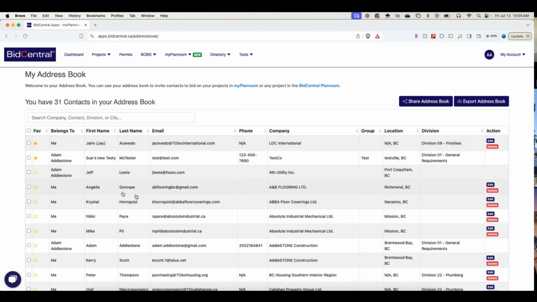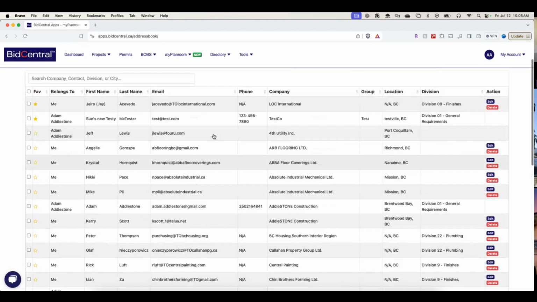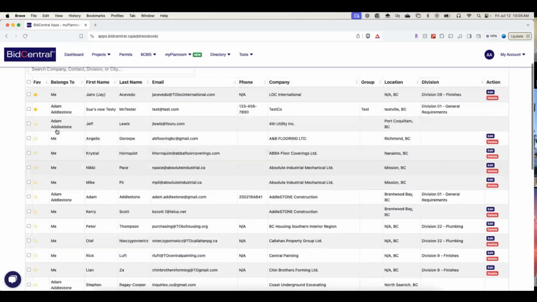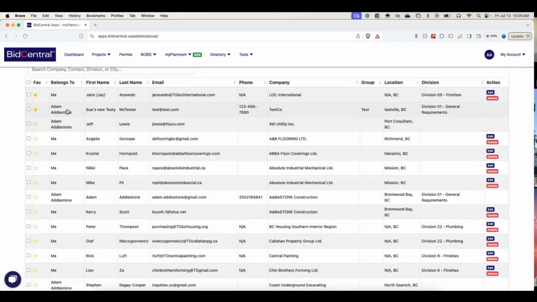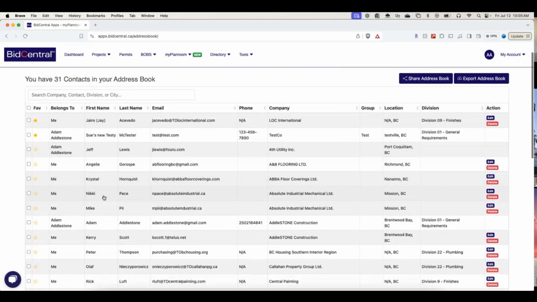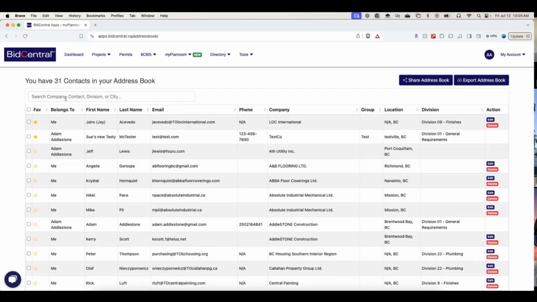As you can see in here, this is my address book. You can see contacts that I've added that belong to me. And also you can see contacts that have been shared with me from one of my colleagues. So my alternate personality here, Adam Addlestone, has shared his address book with me as well. So I've got my contacts and my colleagues' contacts. You can search in here as well.